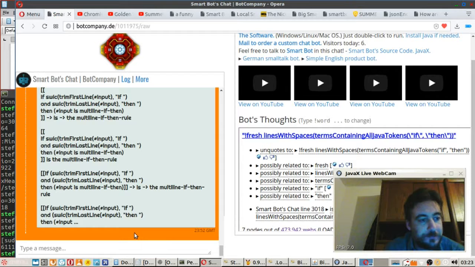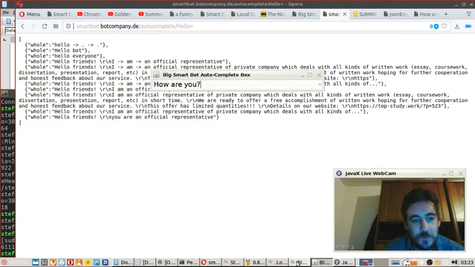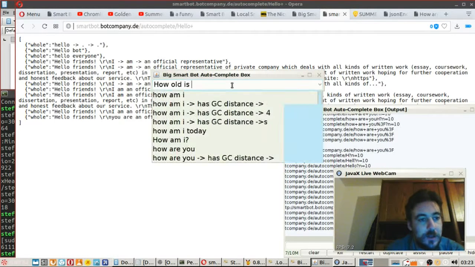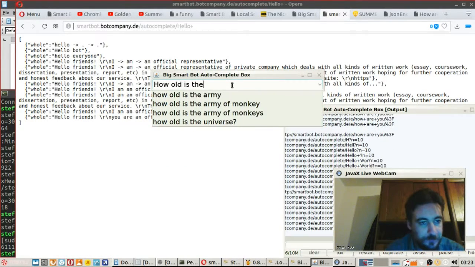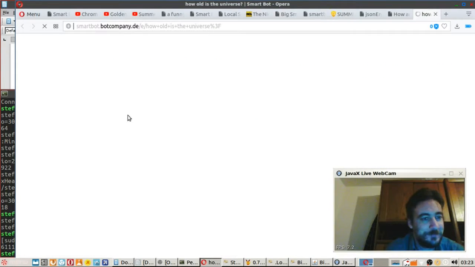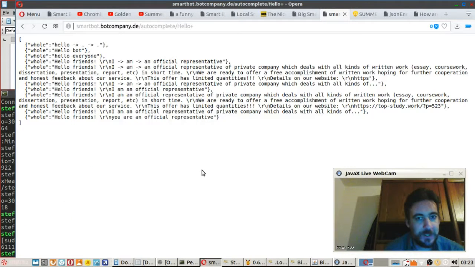Still loading. And in a second, actually now, we'll have our new code here. Now this is even prettier. How are you? How old is the universe? How old is it? Oh, the answer is missing. We will improve this semantic graph next thing we do, I swear.